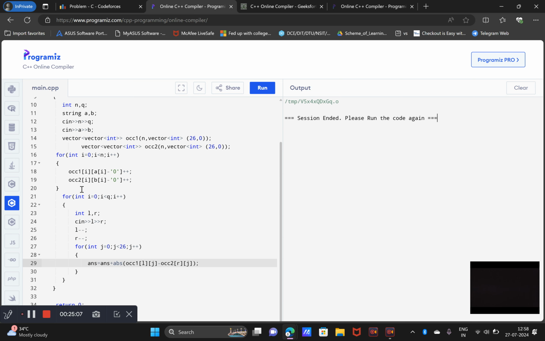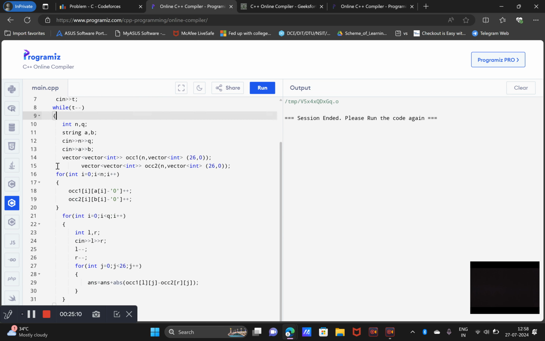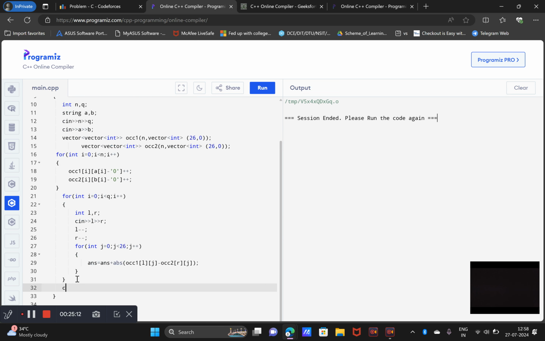And for the while loop, so we have to see out. No, for every query there will be a different answer. So cout here, cout answer, endl, and we will also make an integer, int answer equals 0. So we'll make it run the code. Yeah, the code is already running.